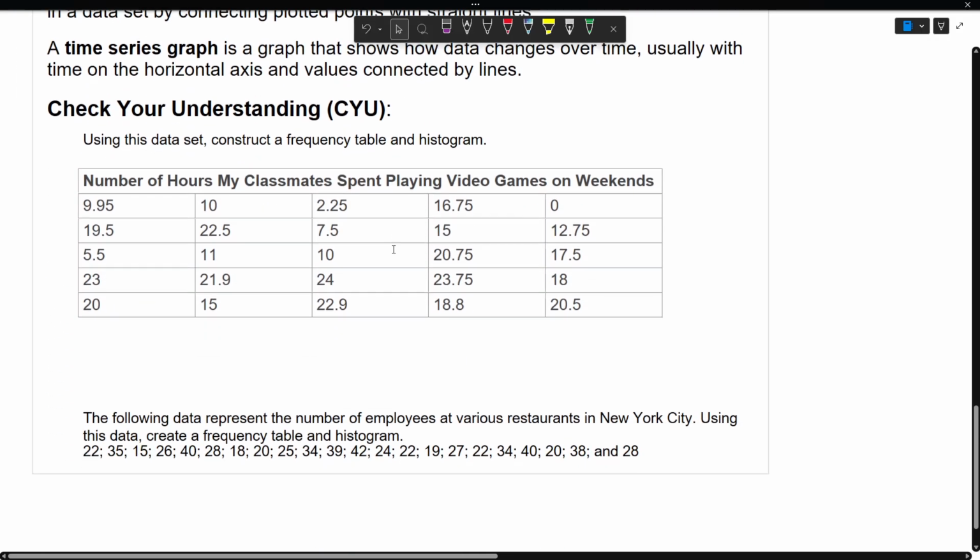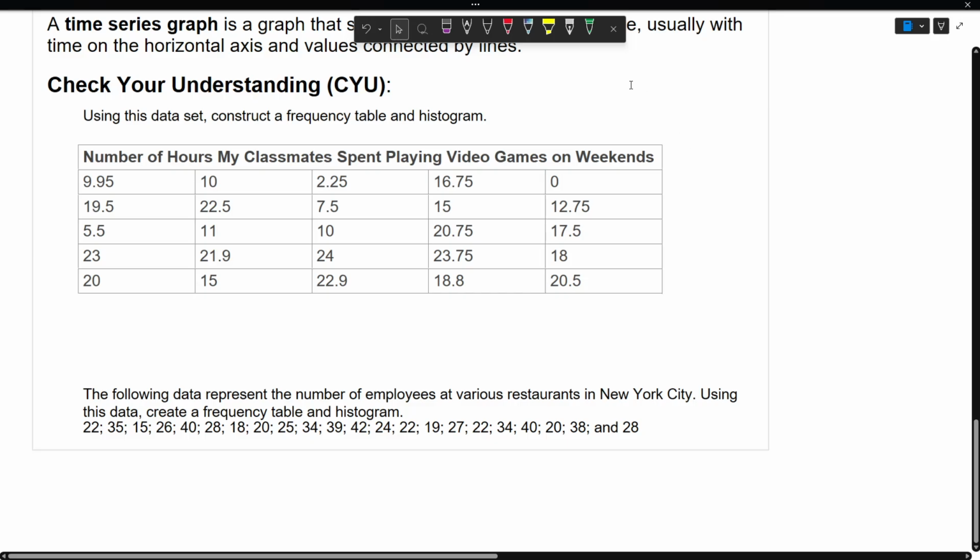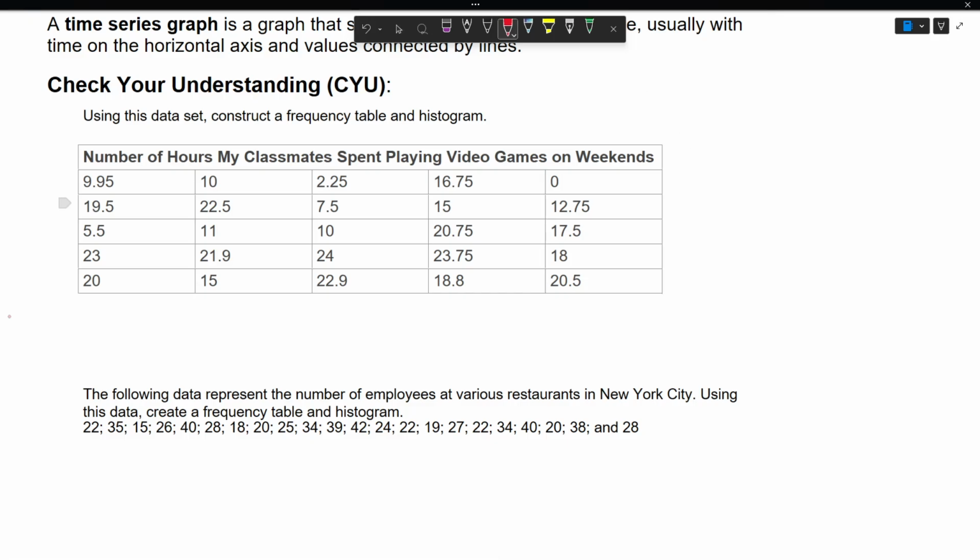Real quick on this check your understanding problem, we have some number of hours my classmates spent playing video games on weekends. Okay, and they have a bunch of different hours here. Some people spend 0 hours. Some legends spent 24 hours over the weekend playing video games. Okay, but the point is, our first step, we wanted to create a frequency table and histogram. Even if they didn't say frequency table, if they just wanted a histogram, our first step would still be a frequency table, because you need to organize this data.